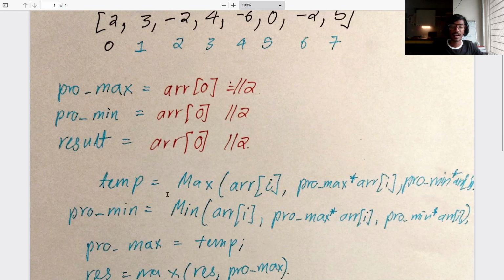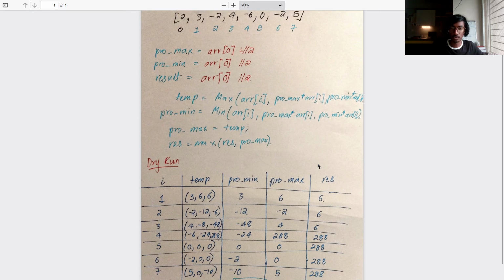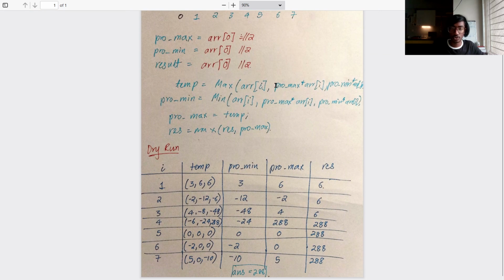And then next we'll have a temporary variable. In the temporary variable, what we'll do is that we'll find the max of the incoming element, which is, for example, in the first iteration going to be 3. Then I'll show you the whole image. So see, it's going to be the product max. Right now 2 is the product max, and then the incoming element, and then the minimum value and the incoming element.